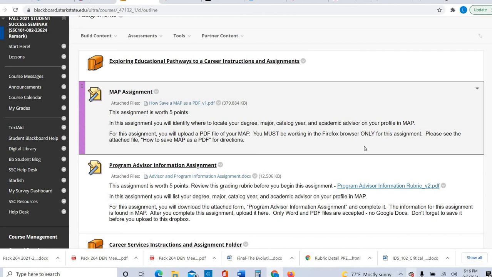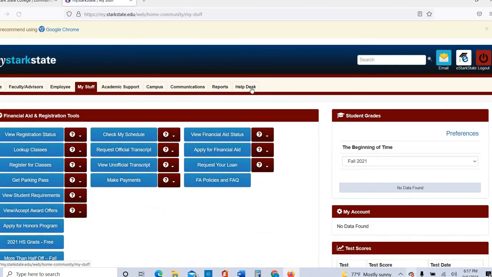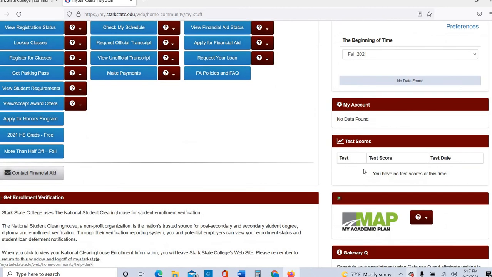It's going to be frustrating for me when I try to open it and I have to say, hey, I can't open this. If you don't want to download Firefox, instead of downloading the PDF, take a screenshot for me because that way at least I can open it. So here's what you're going to do. When you get into Firefox, I have it already up and running. You're going to get into My Stark State. This might time me out, but you're going to click on My Stuff and scroll down to where it says MAP. Here it is right here.